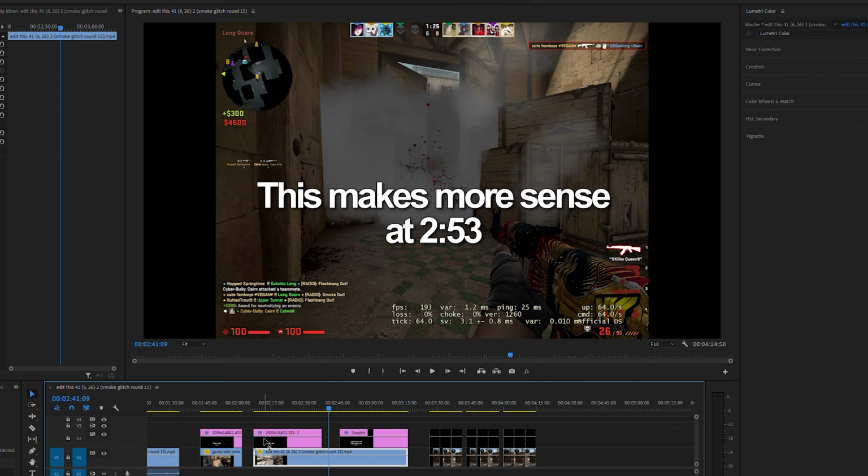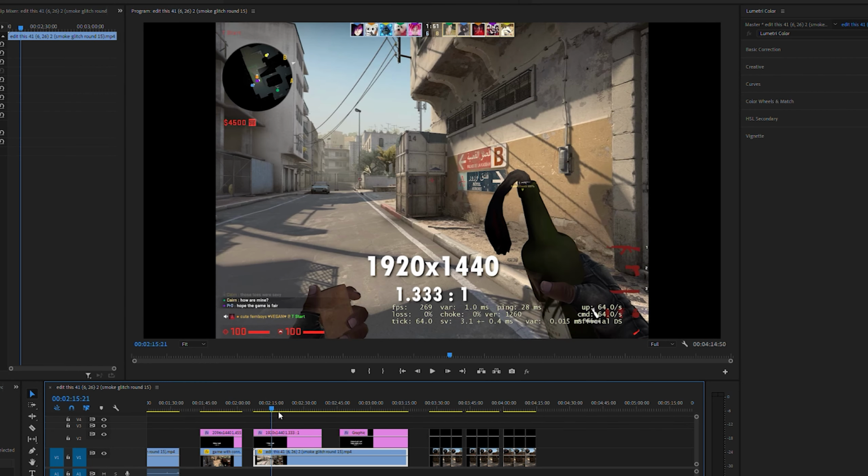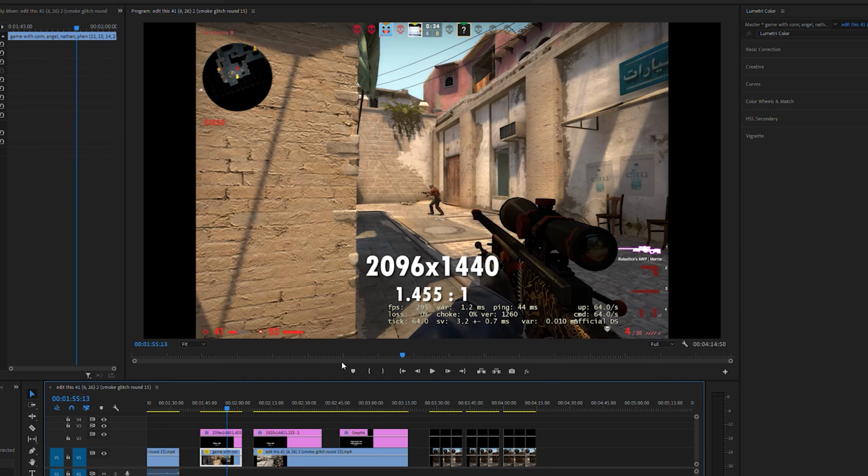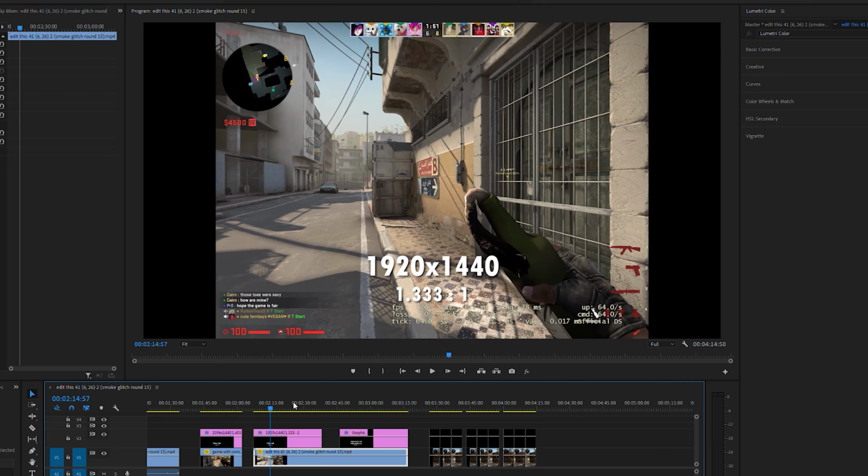So I noticed something while editing these clips. Recently I changed my resolution from a standard 4:3, which I think is 1.455 to 1. I recently changed it to a 1.33 to 1 pixel aspect ratio. Now keep in mind this only affects the width, not the height. But effectively, this makes it more stretched.